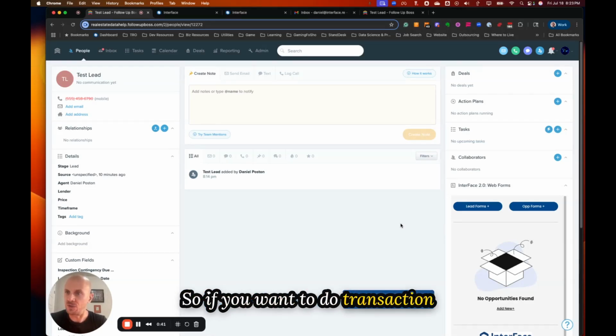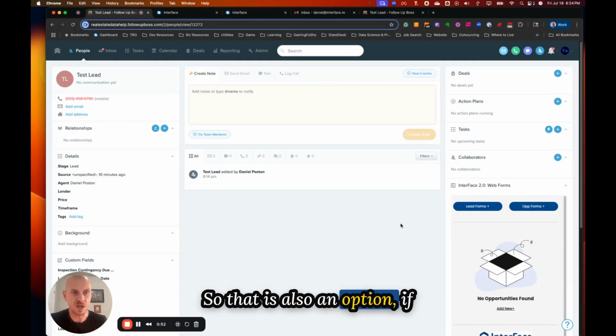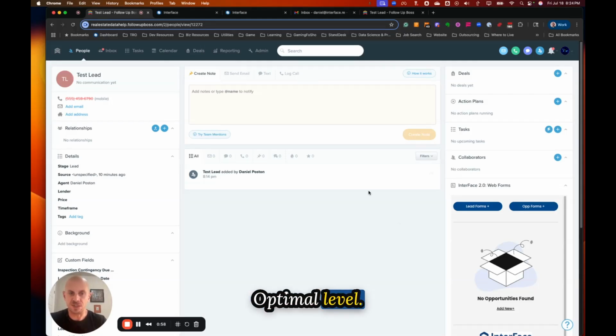So if you want to do transaction management at a high level, you can do it all within Follow Boss. But again, we love Open to Close here, so that is also an option if you want to do it at a really optimal level. To start, I'm going to go over a quick overview.